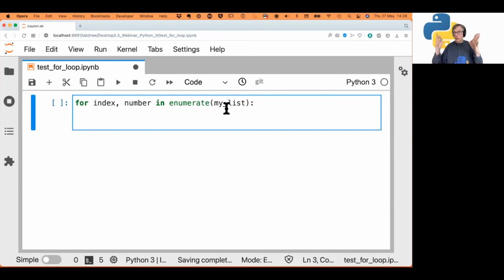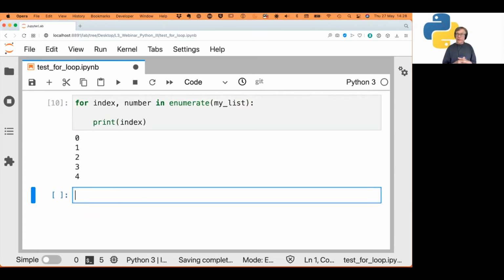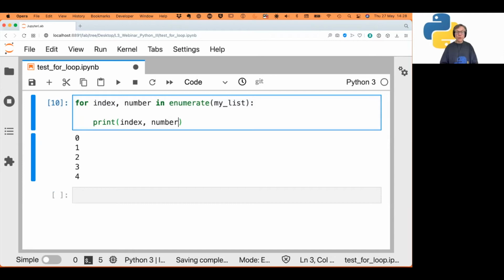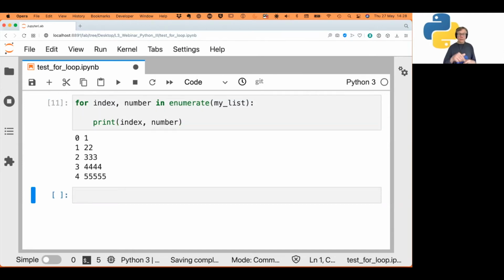It will create tuples, and from the tuple, like we did above, you can create two items: first the index, followed by the number. And then we can try print index. And here's our index, 0, 1, 2, 3, 4. Of course, next to the index, you can also print the number, and index 0 is associated with number 1, all the way down to index 4 with 5, 5, 5, 5, 5.